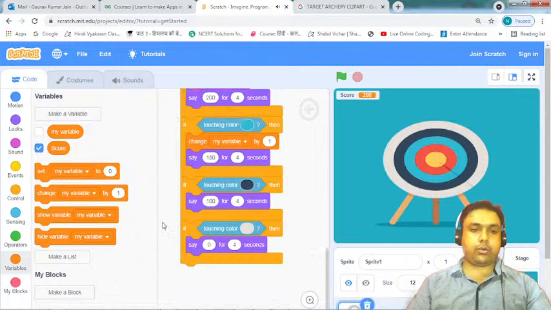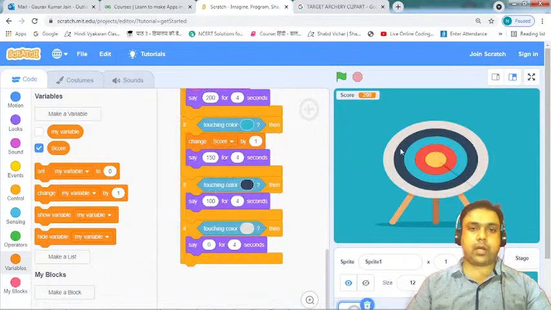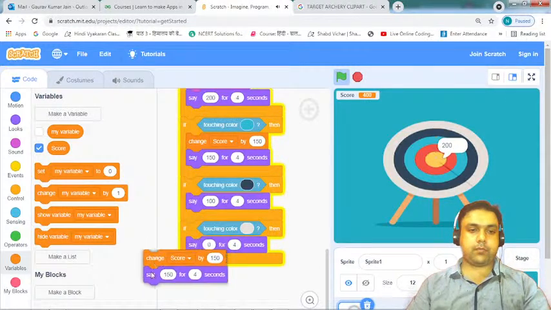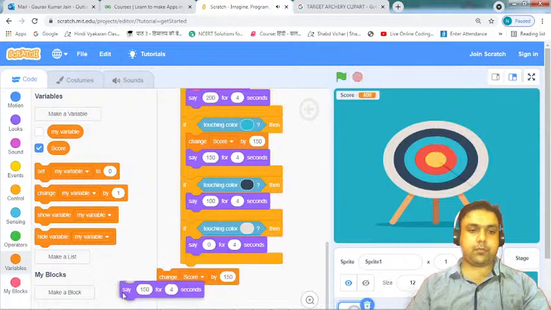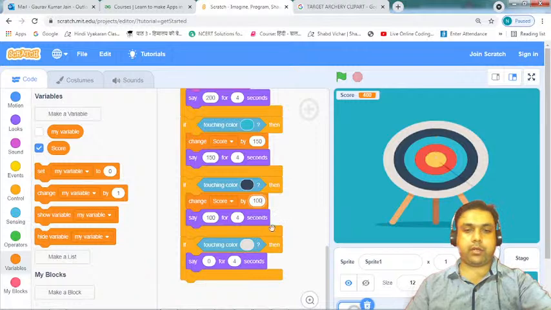Same thing we can do here. If the user hits this blue part of the target, the score should change by 150. And if the user hits this blue part of the target, the score should change by 100.